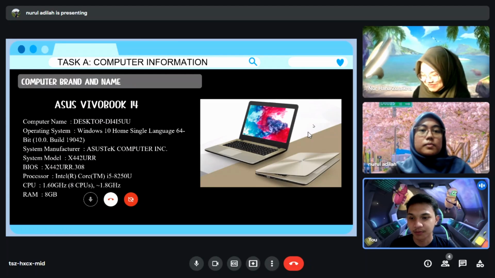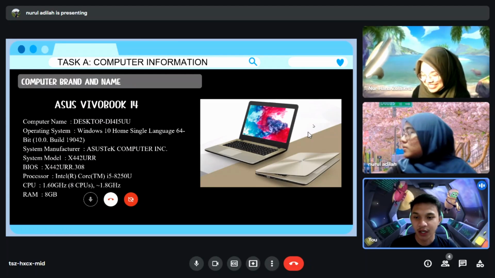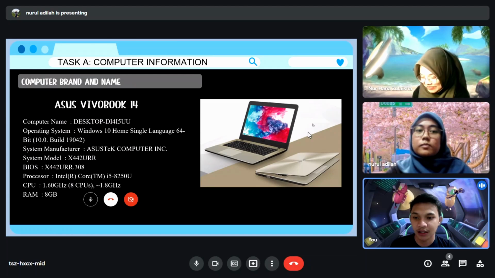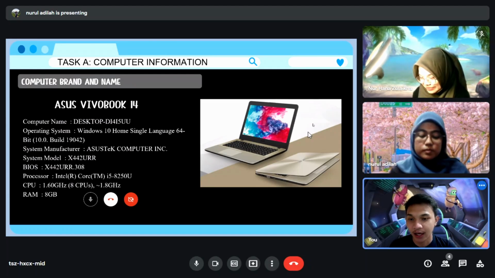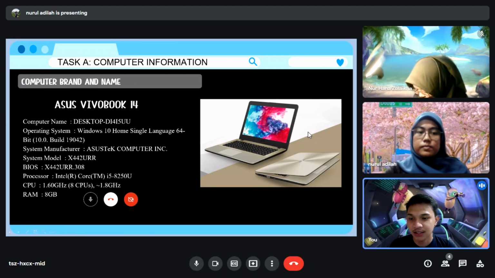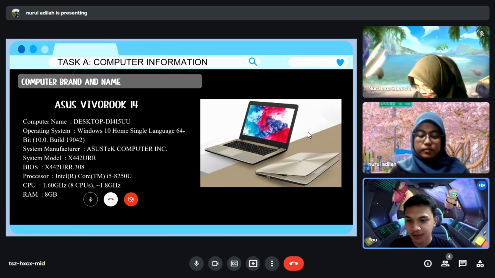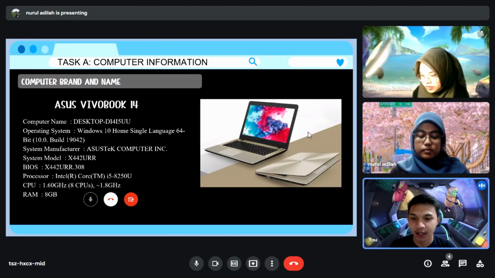And after that, the processor is an Intel Core i5 series, 8250U, with the CPU at 1.6 GHz and a maximum capacity of 1.8 GHz, and the RAM capacity is 8 gigabytes.